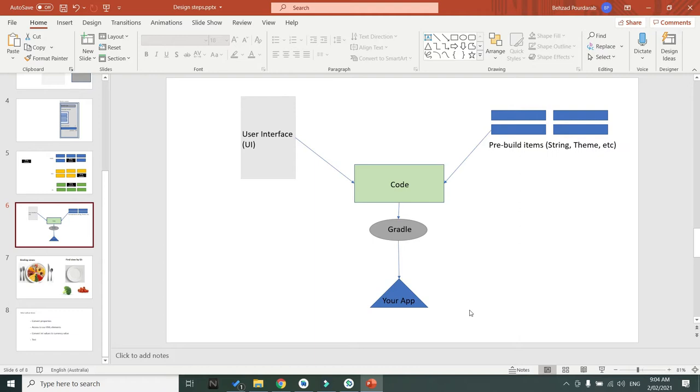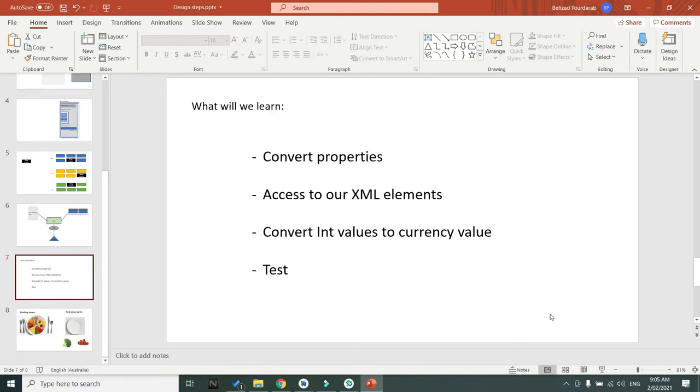Welcome back to another video of how to design and develop a tip calculation application using the Kotlin language for beginners. In our previous video, I explained different sections of any Android application, how they all work together, and what each section does. In today's video, we will learn how to convert properties, how to access our XML elements, convert int value to currency value, and test our application.